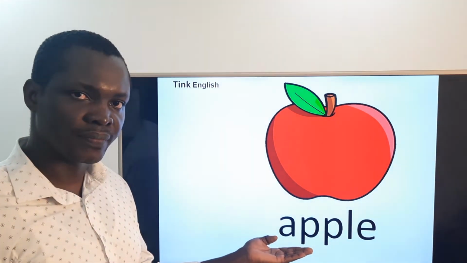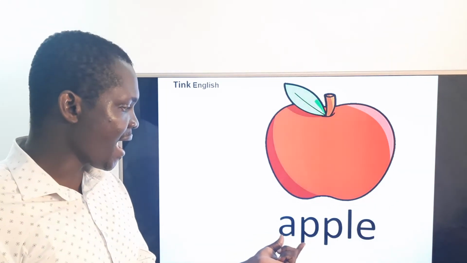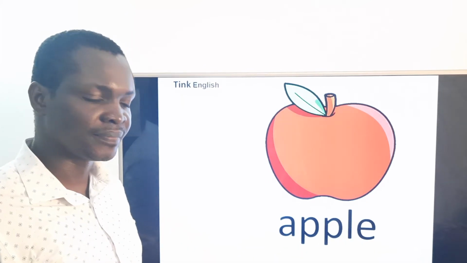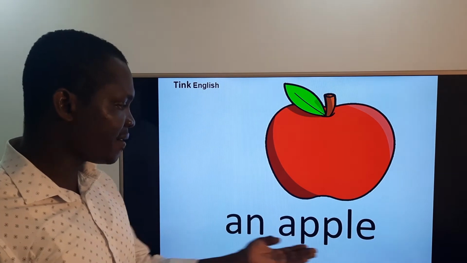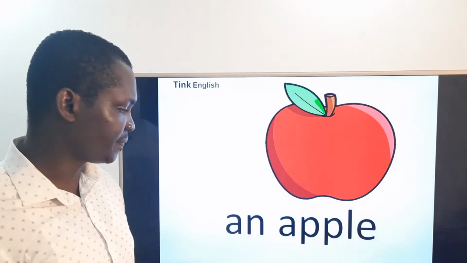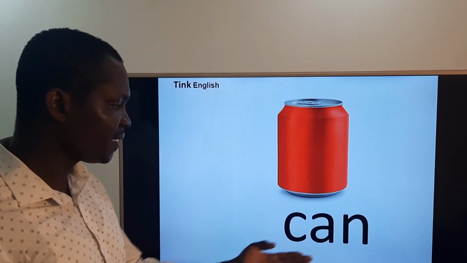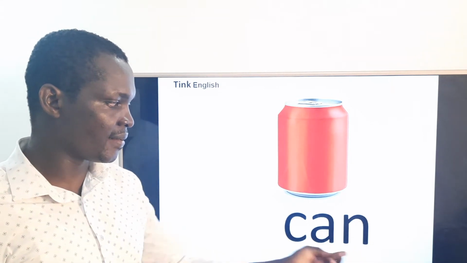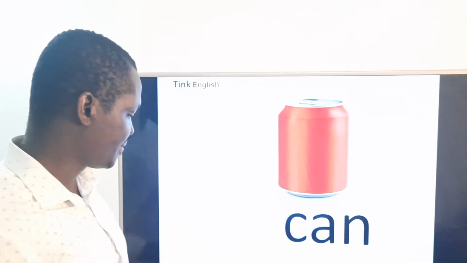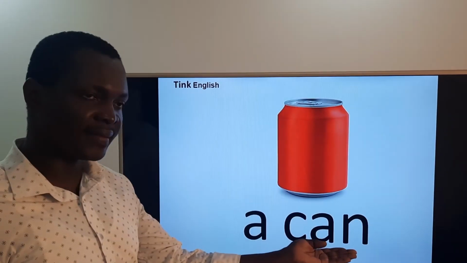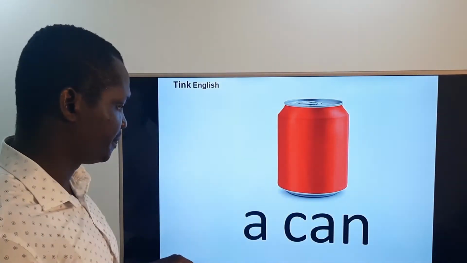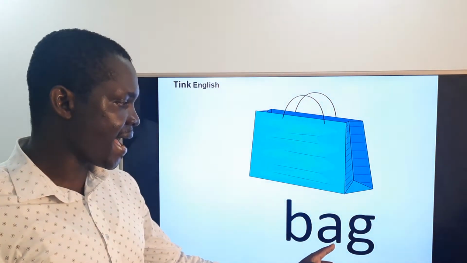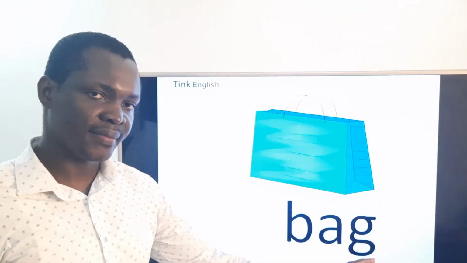Apple. Apple. An apple. Can. Can. A can. Bag. Bag.